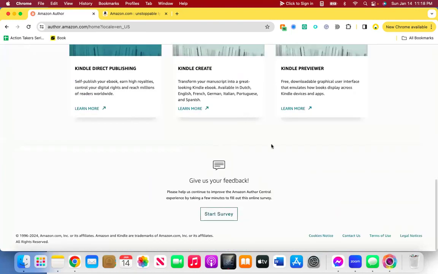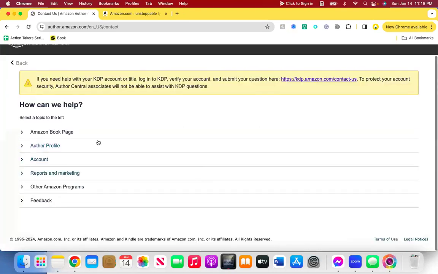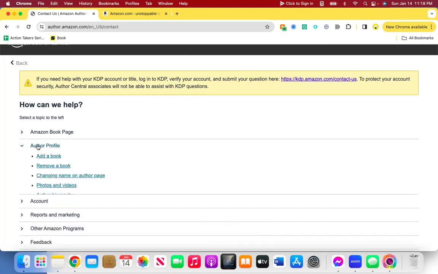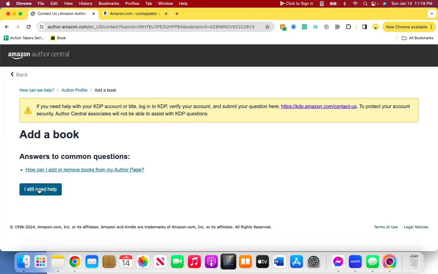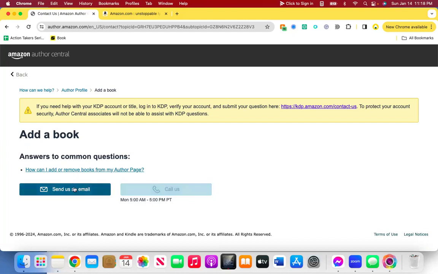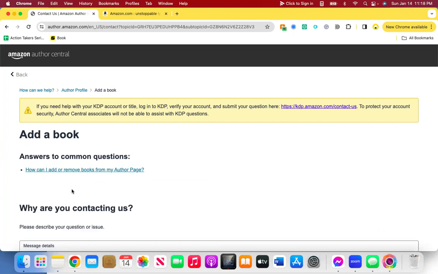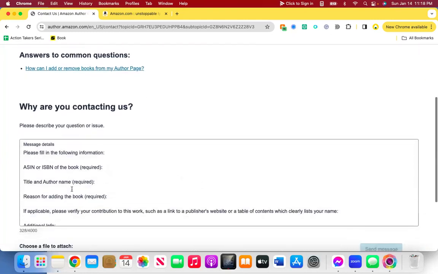And for a collaboration book, what we're going to do is scroll all the way down to the bottom, and down here where it says contact us, you're going to click that. You're going to go over here and click on author profile, and then click add a book. And then right here, you're going to click on I still need help. Once you click that, you're going to get two options. You could call them, but we always just send an email.